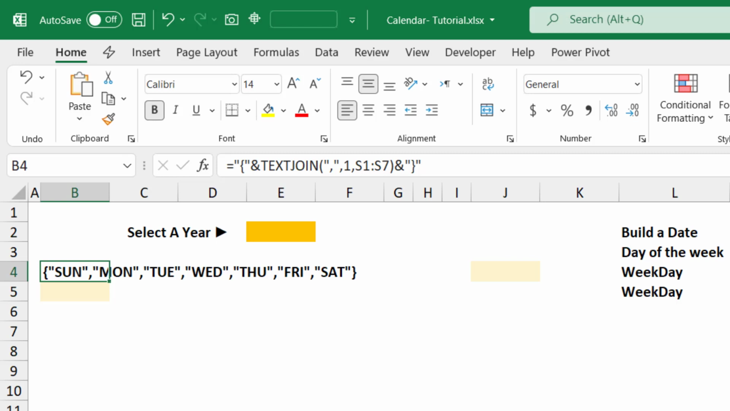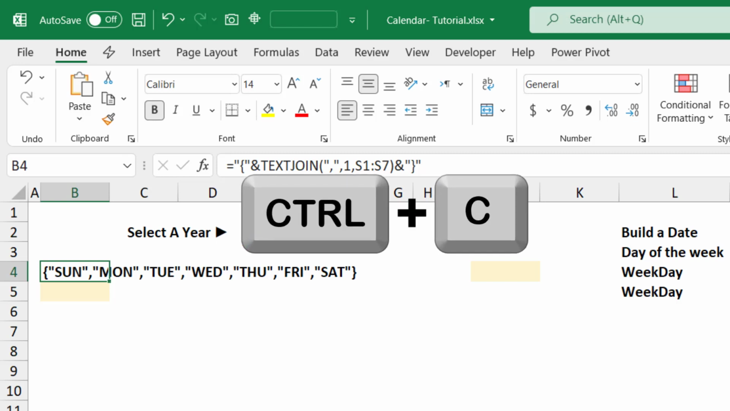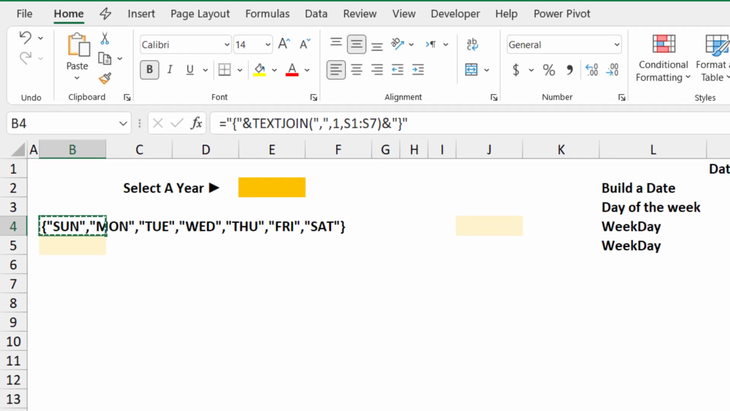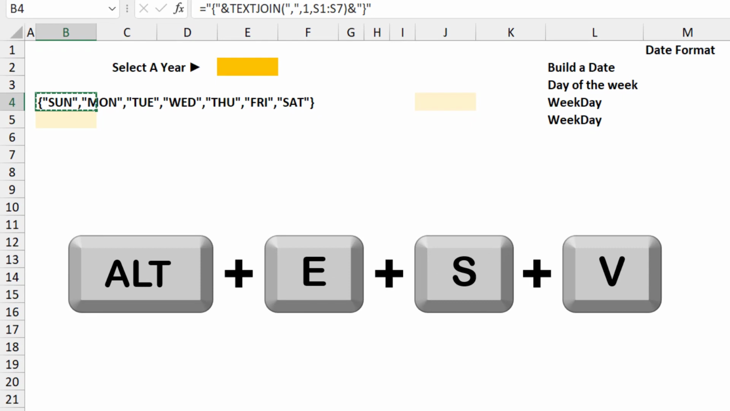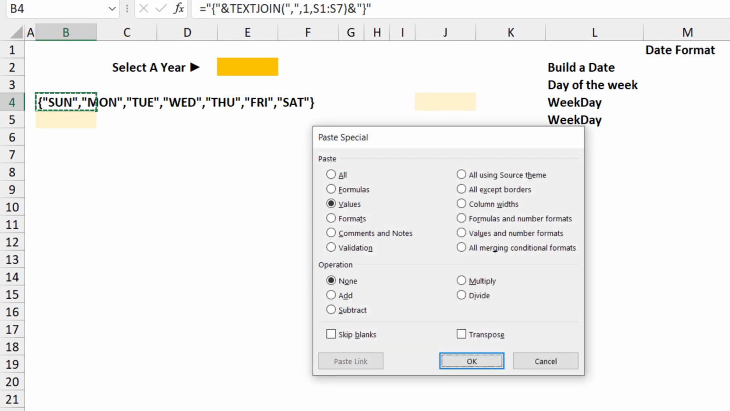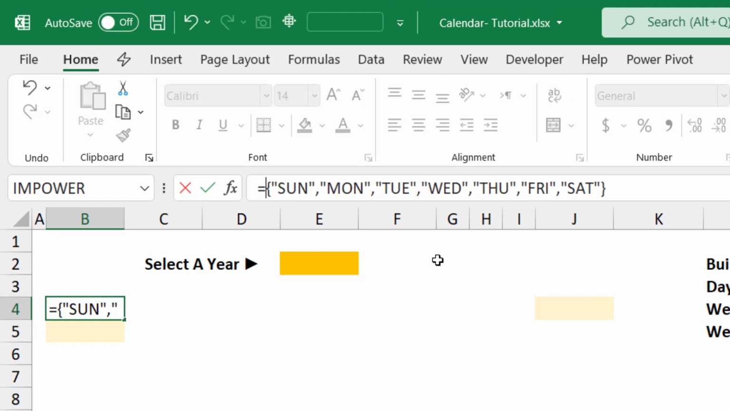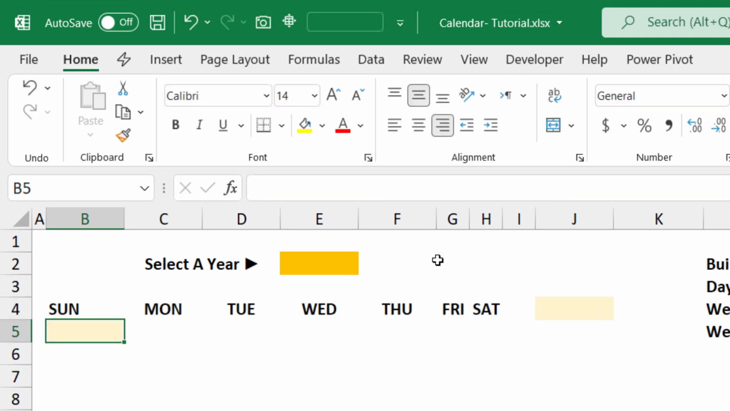I'm going to copy the contents of B4 and paste them as values, and then type an equal sign. So Ctrl C to copy the contents, and then I want to paste values. I use the shortcut Alt E S V followed by hitting Enter. In the formula bar, what if I type an equal sign preceding this array? When I hit Enter, I get the header row that will be used in my calendar.